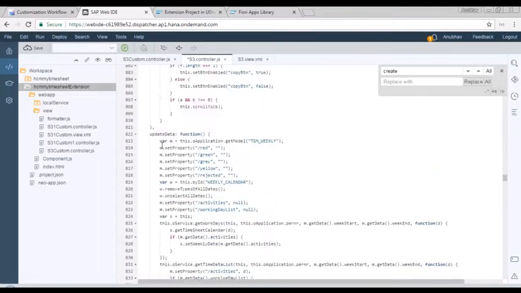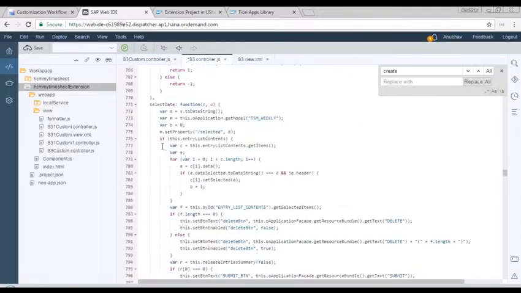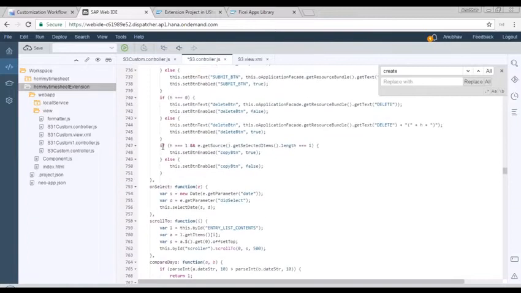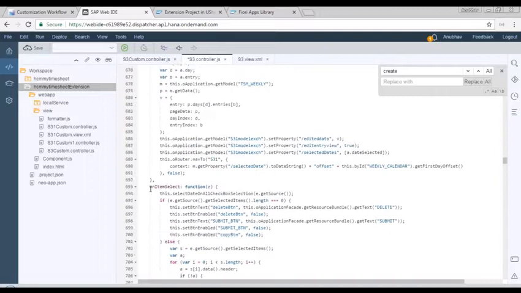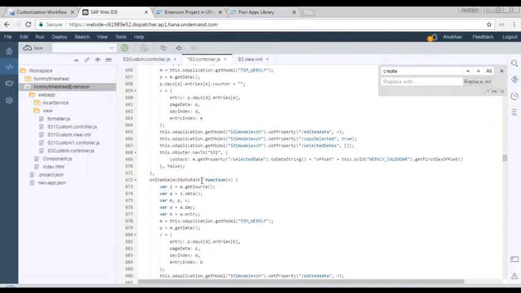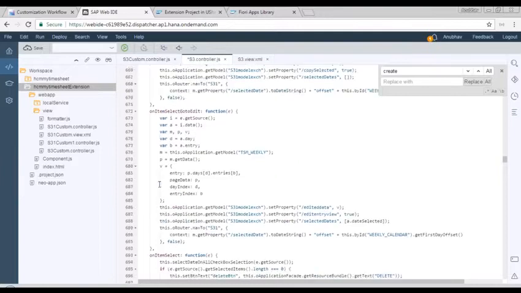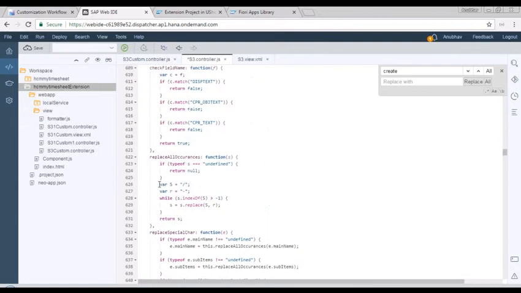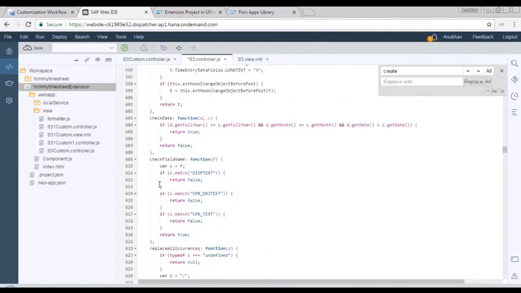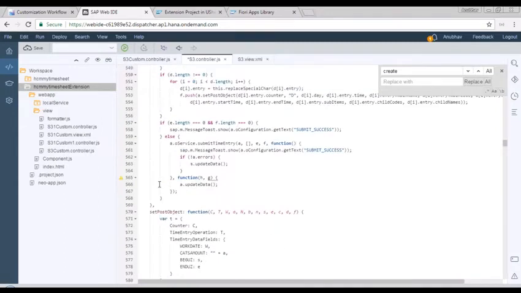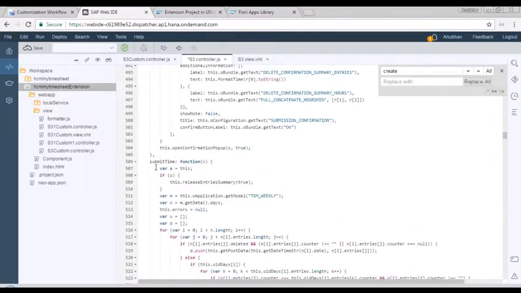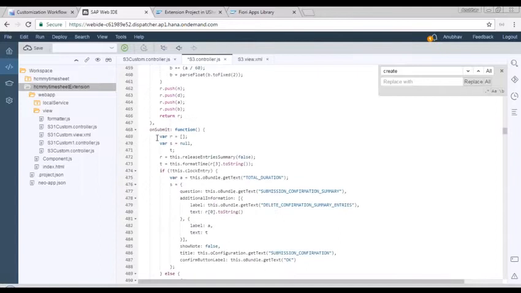Get timesheet calendar, update data, selected date. I feel it's on submit, guys. Find count, on item select, on item select, go to edit, on copy, check date, check field name, set post object, submit time, on submit.